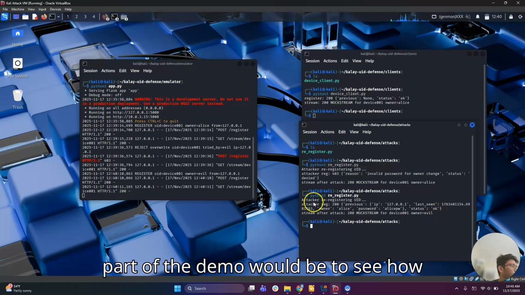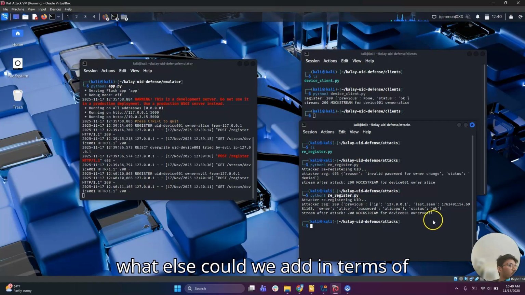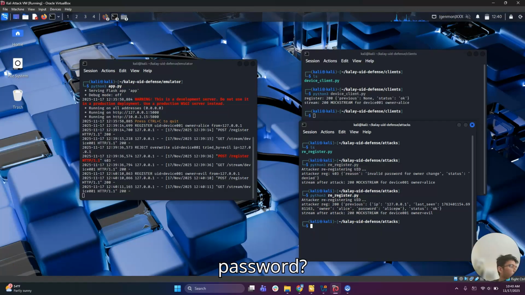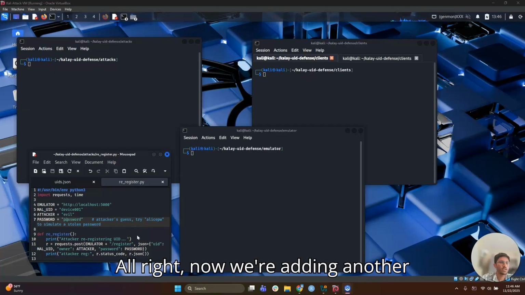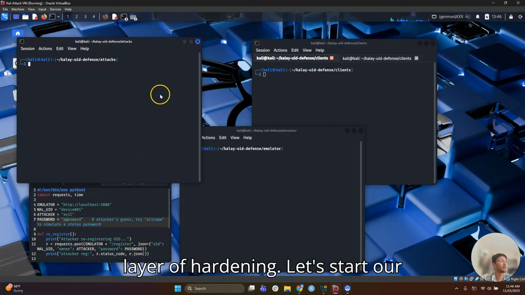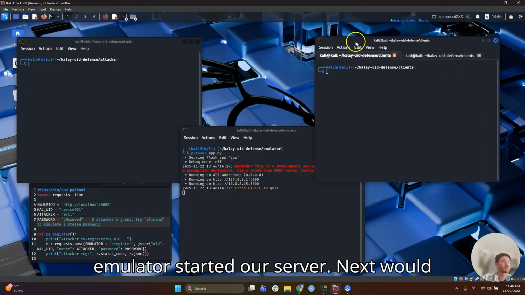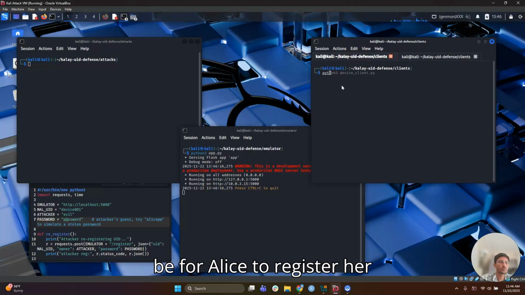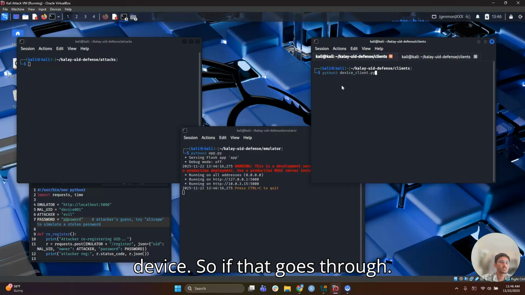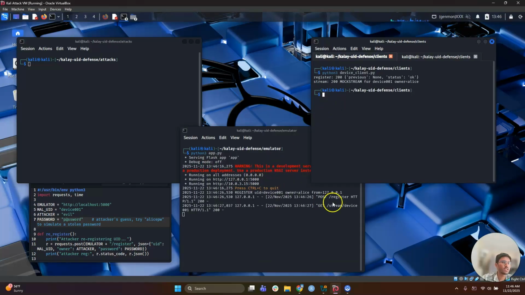Now the next part of the demo would be to see what else we could add in terms of credential hardening and securing Alice's password. All right, now we're adding another layer of hardening. Let's start our emulator. Okay, our emulator is started on our server. Next would be for Alice to register her device, see if that goes through. Then it does go through.